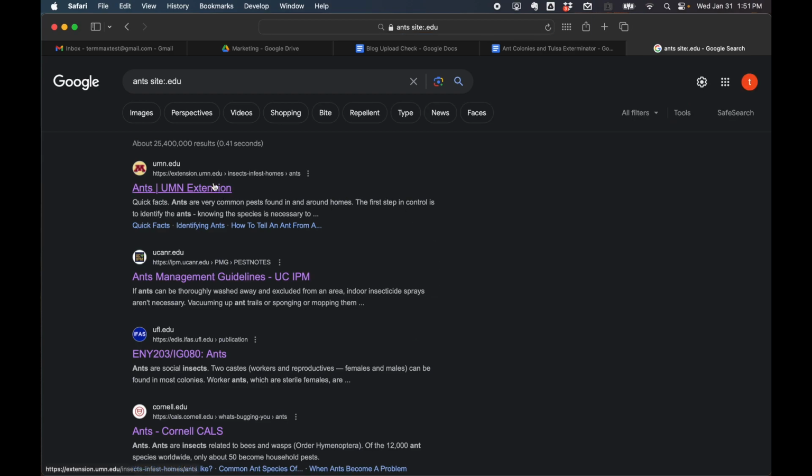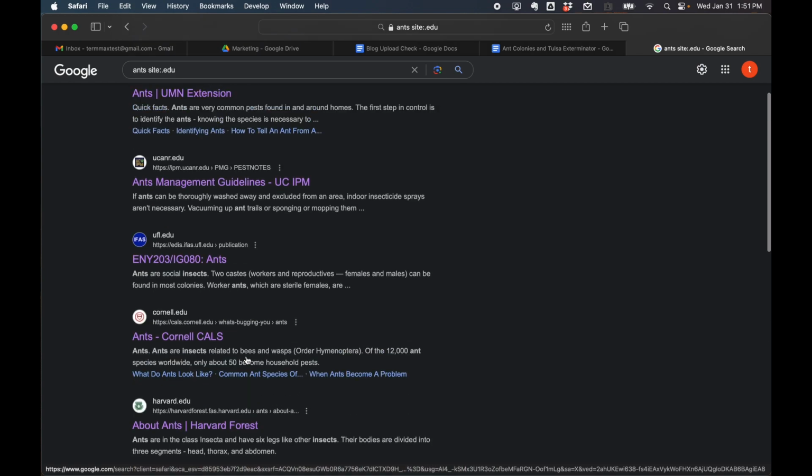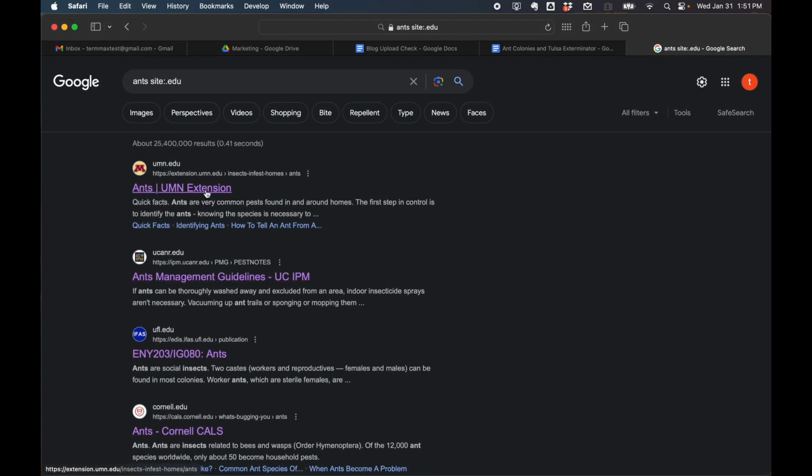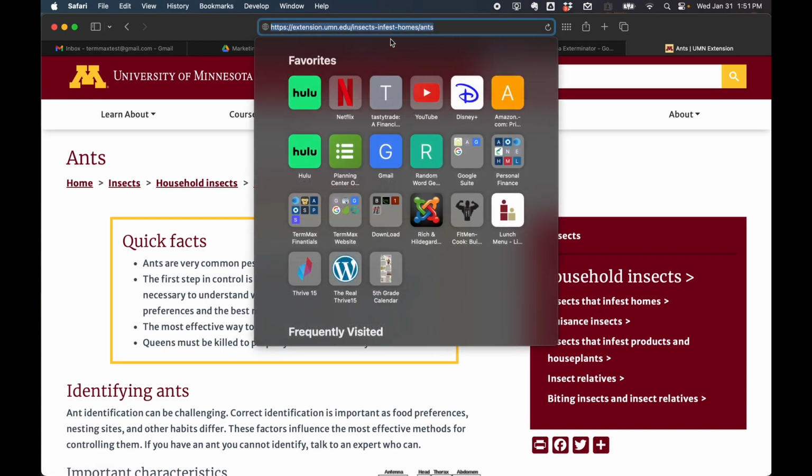As you can see here, this first one, extension.umn.edu. And you'll find all of these end in .edu, which is what we want. So we'll take this very first one here and click on it. And we'll copy the link.